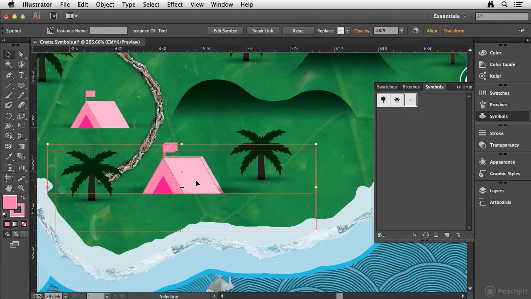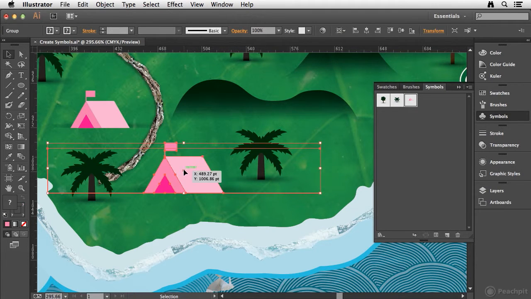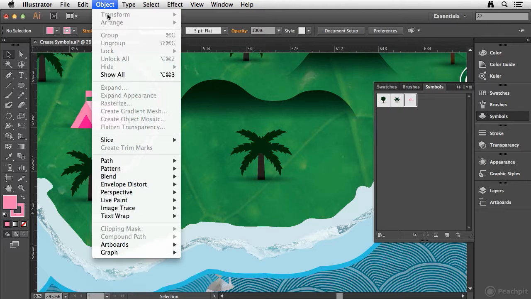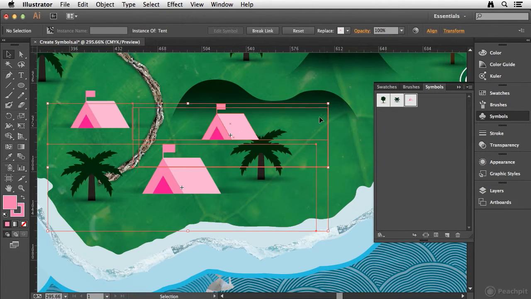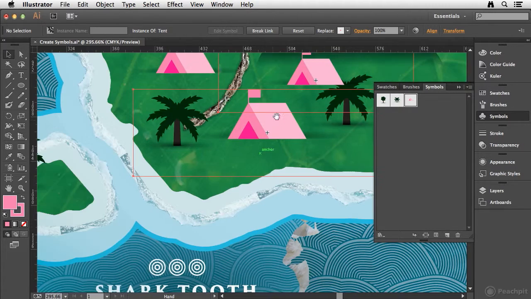That's pretty good. So we'll go ahead and hide that. I'll delete this one, and then I'll go to Object, Show All, and that'll show those symbols that I hid. So these are now all symbols. I'm going to repeat that.